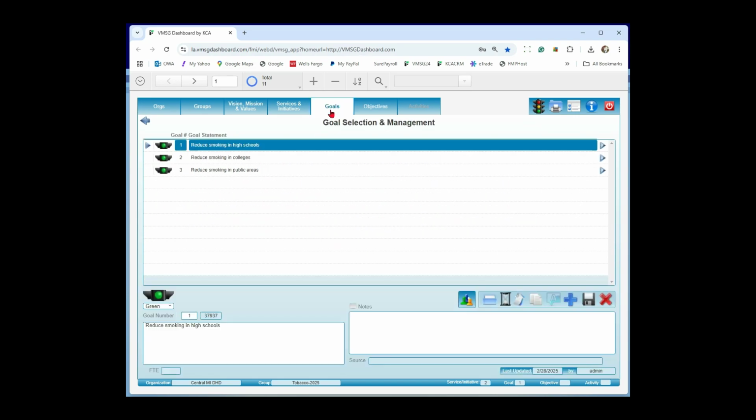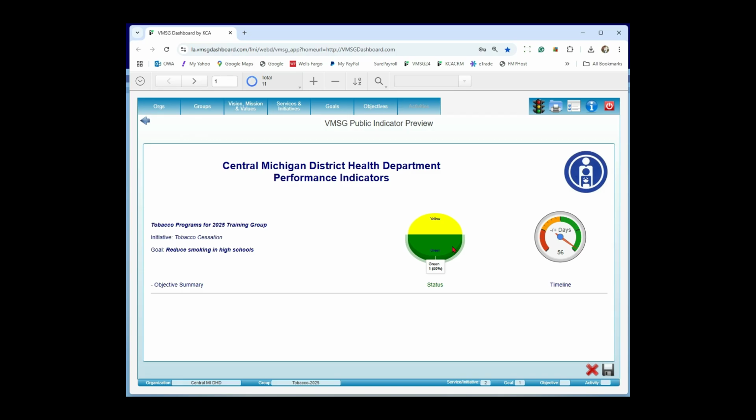Now, underneath our goals, we have reduce smoking in high school. So let's go ahead and build a row for that one. It'll probably be the same as we just did. In fact, let's do the reduce smoking in high school at the objective level. So it'll be a little bit different here. So there we go. We have one green, one yellow objective, still 56 days ahead of schedule. And our goal here is to reduce smoking in high schools.